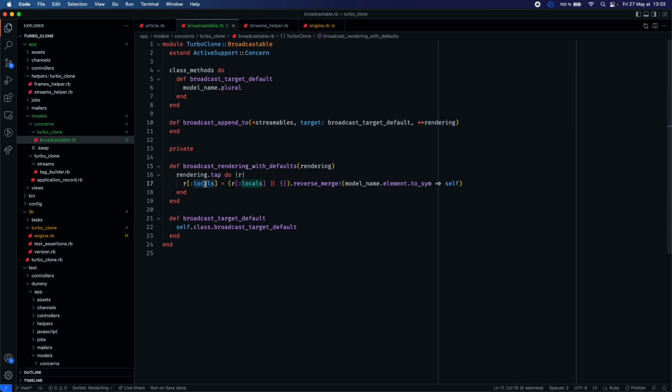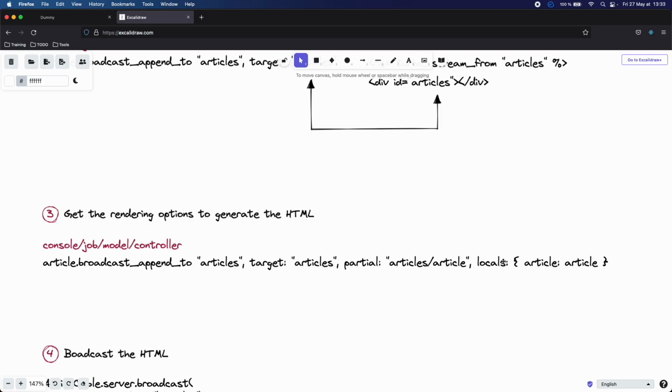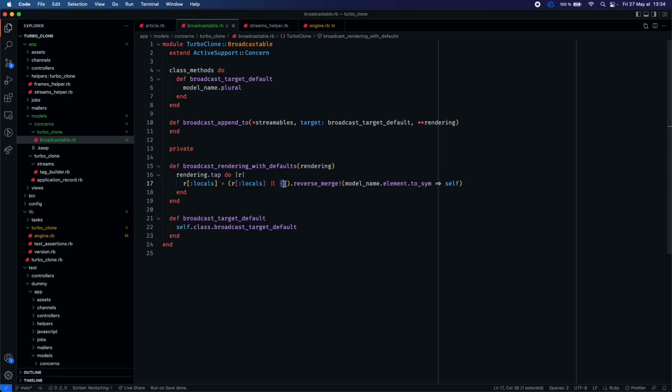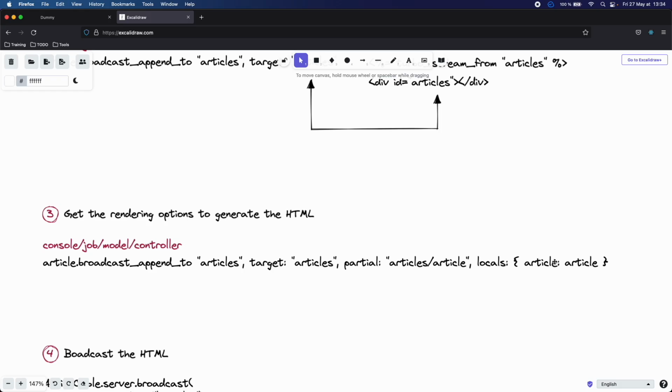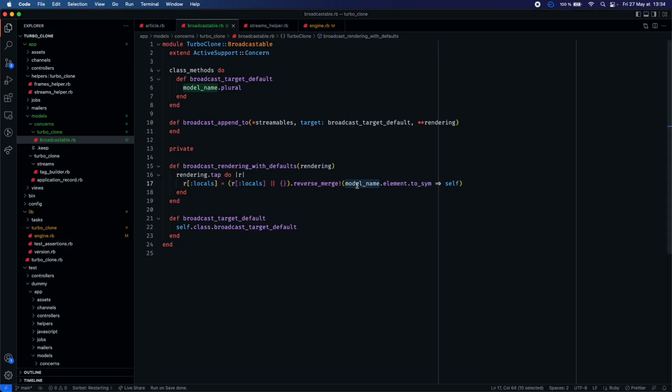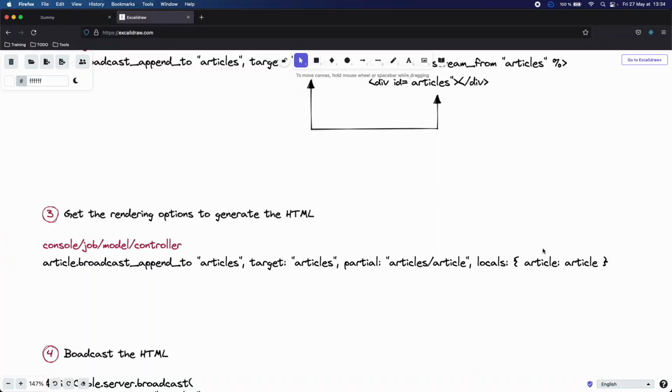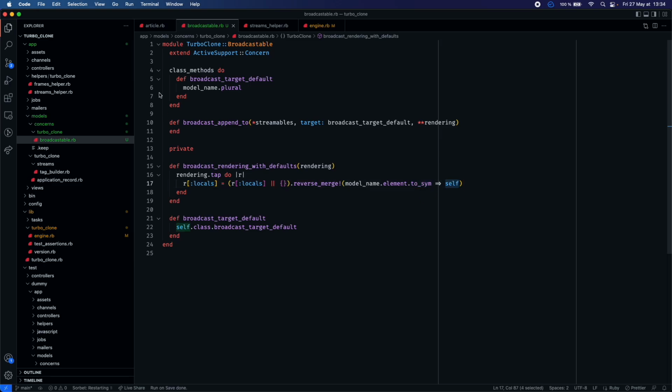we want to create the locals option like this, and this local option will be an empty hash where we will merge the article key, and the article key is generated by model name element to sim, and the article key is associated with the article model, so this one, and in the case of the concern here, this is equal to the self keyword.